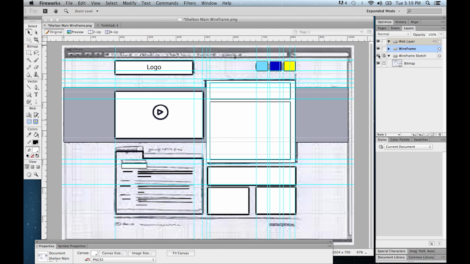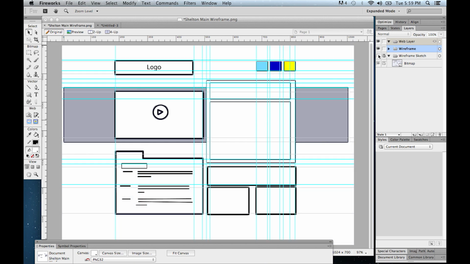And all you do is click on this little eye tool, and it goes away. So you can't see that layer. And that's it, and that's your wireframe. Again, yours should have text on it to label things and stuff, and it should be colorful and things like that, but I didn't. I'm just showing you how to do it.